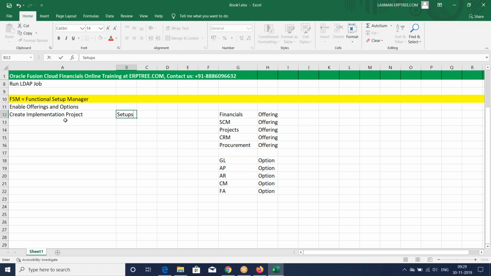We have to create the implementation project, or you may call it, though Oracle is not giving the name in that way, but just for our understanding, a setup project. That means to manage the setups, we are creating the project. Since we are doing the setup for implementation purpose, that is the reason the name they gave is implementation project. Only to do the setups and to manage the setups is this implementation project required, but it is not mandatory. If you don't create the project, how to manage the setups, we'll also discuss. We'll go and see how to create the implementation project.